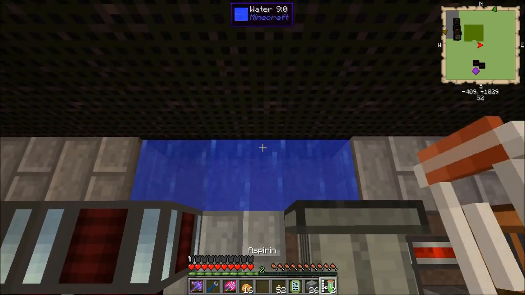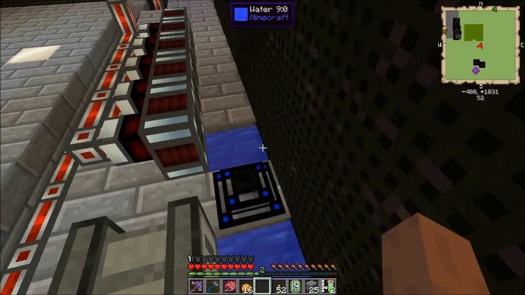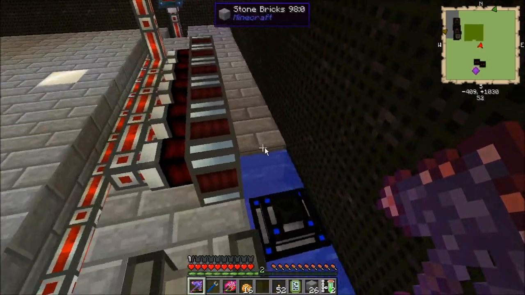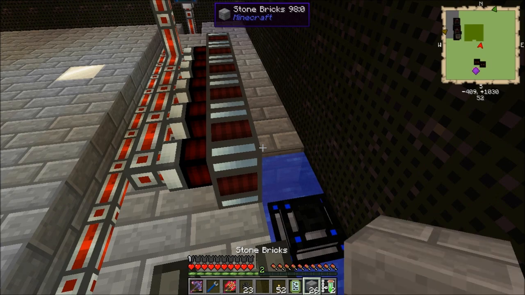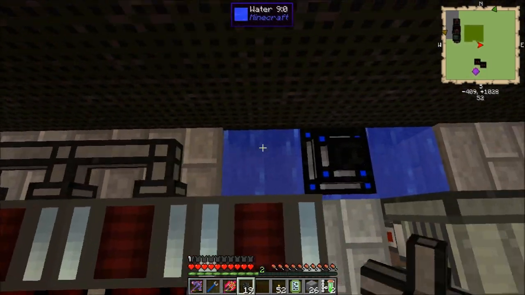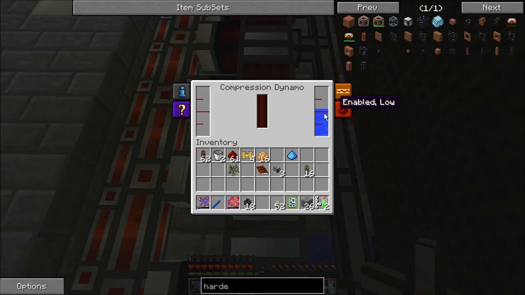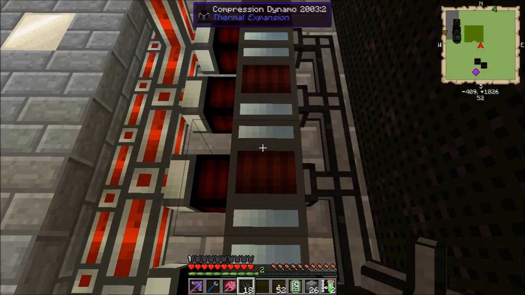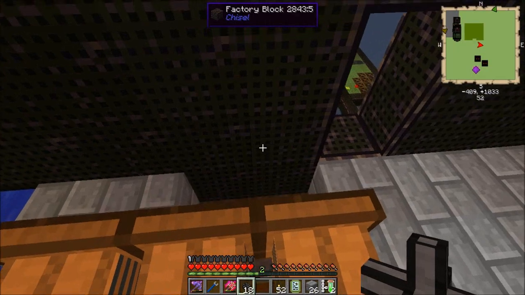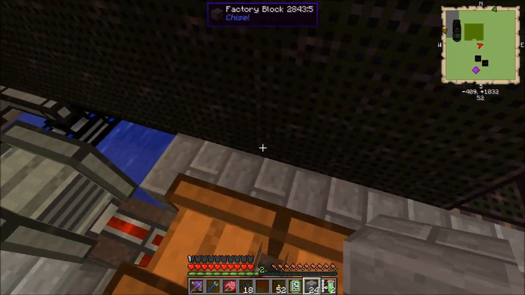For the moment, we're going to pop a block right into there. Liquid transfer node on top of that. Break that, and now that's going to fill with liquid for us. We need to fill the compression dynamos with some of that liquid in order to make sure that these stay full with water at all times. And we're going to want to put some speed upgrades and maybe some mining upgrades in there too, because we need to make absolutely sure we're not going to run into any sort of fluid transfer problem.